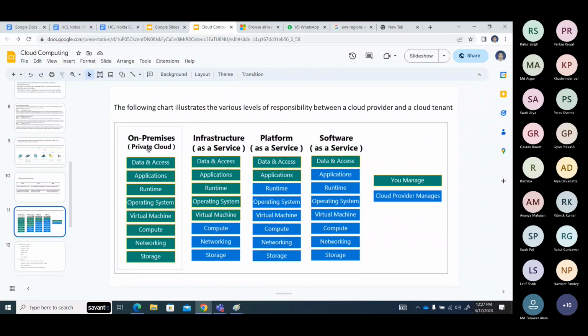This is the diagram you can see. On premises or a private cloud, the organization has to maintain storage, networking, compute, virtual machine, operating system, runtimes, application and data access. But with infrastructure as a service, service providers maintain your storage, networking and compute. And you have to maintain your virtual machine, its requirements, the internal operating system, runtimes, application, and data access. You have to maintain these things as a client or tenant.